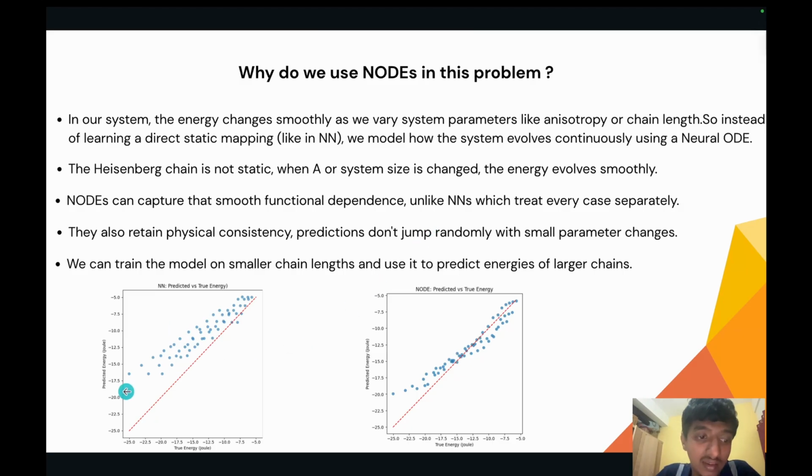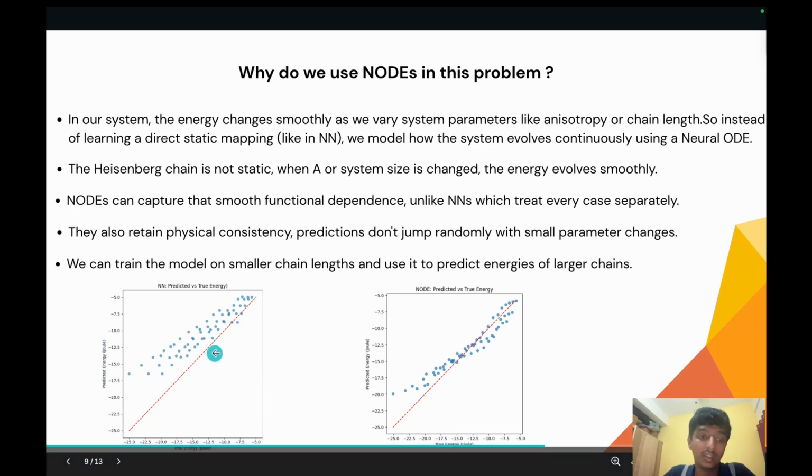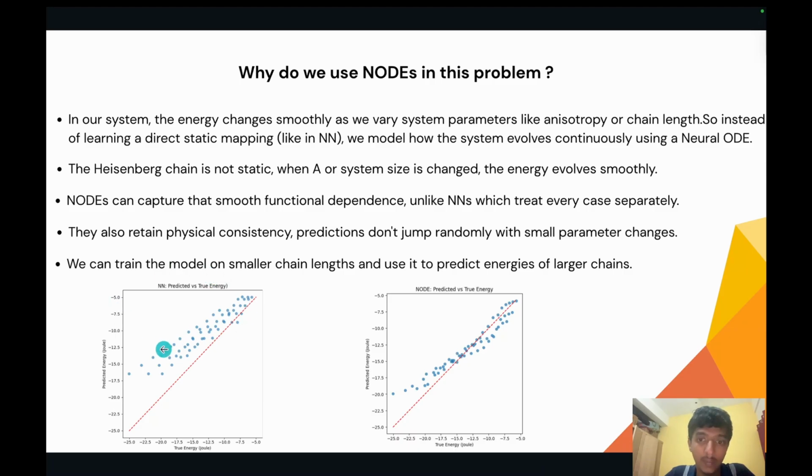So this is the graph of predicted energy and the true energy. If the true energy and predicted energy are almost equal, it means our model has performed better. So this is the y equal to x line. If the points lie on this line, it means our model has performed better because the predicted energy and true energy are equal. So you can see this is of feedforward neural networks, and this is of neural ordinary differential equations. I'll come to this graph when I go through the code.